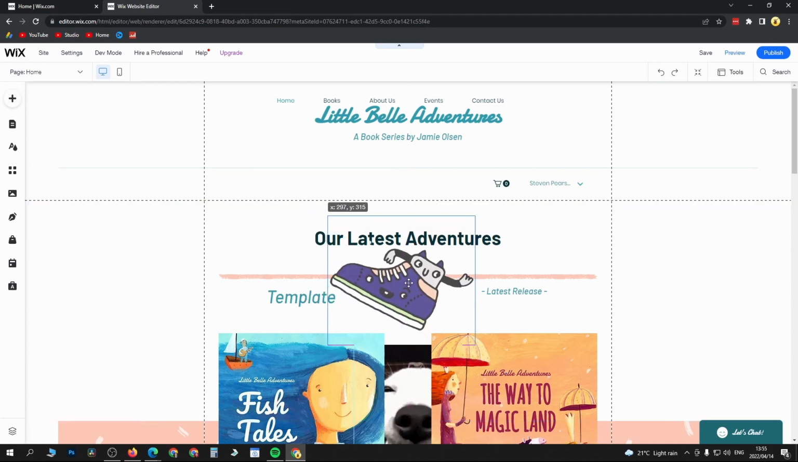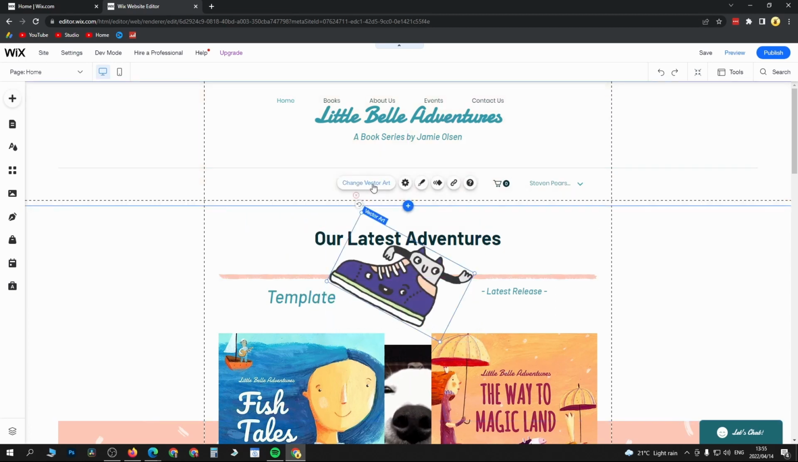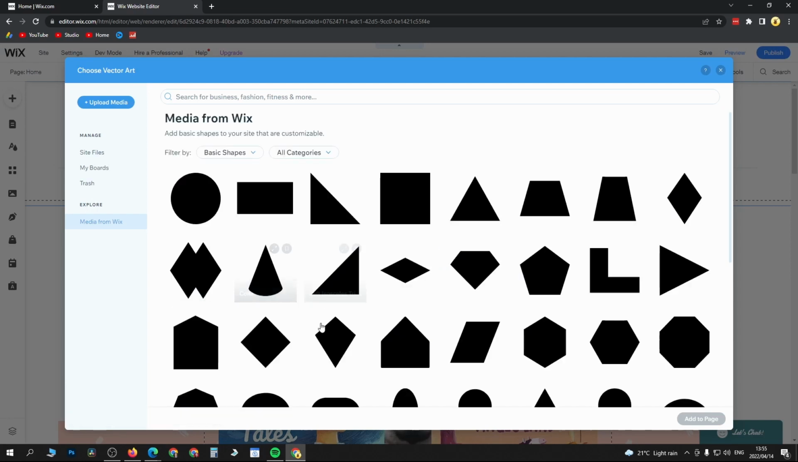You can resize it how you want it. You can change the vector art by clicking this change vector art button, and you can just select whatever vector you want, and that's it.